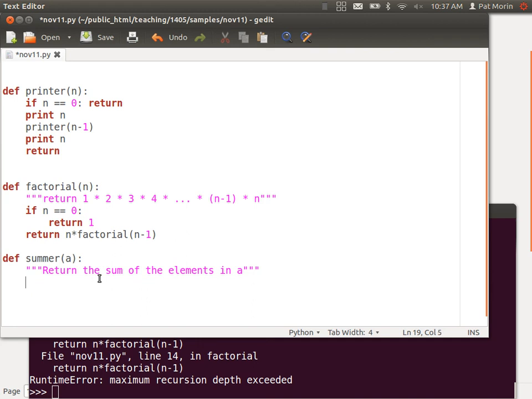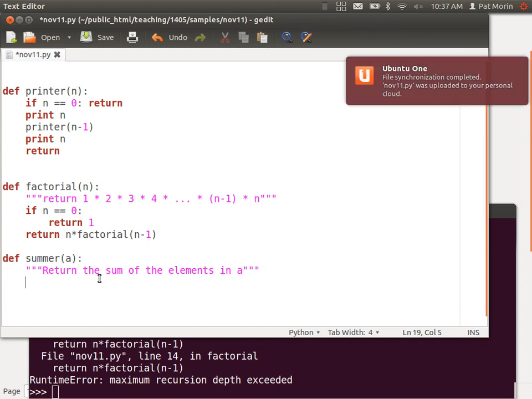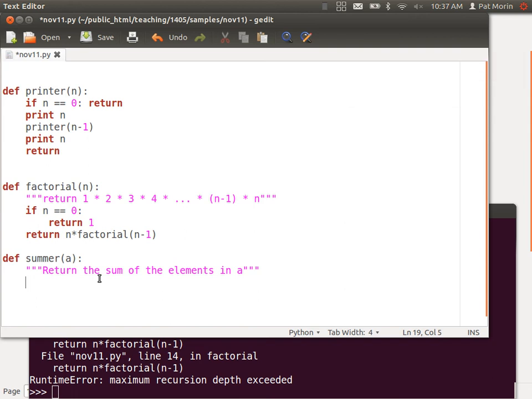Now, we know a bunch of ways to do this. The easiest way is just to say something like this. There's a built-in function in Python that does this already, so it's not terribly interesting to do it that way. I want to do it recursively. So what's a recursive way of adding up the elements in a list? No ideas?